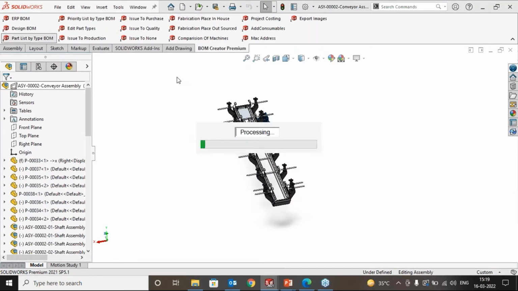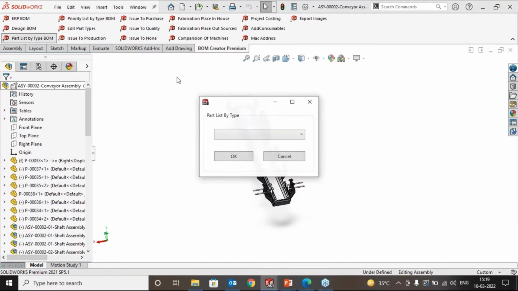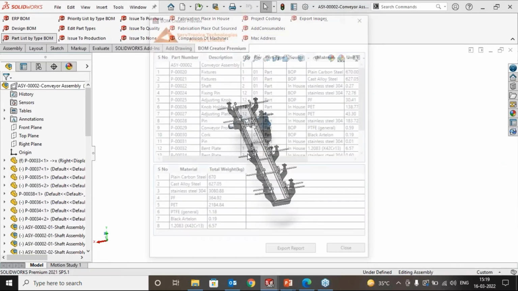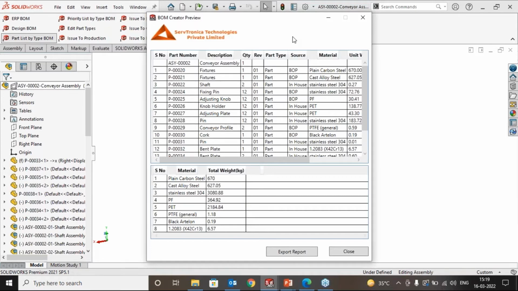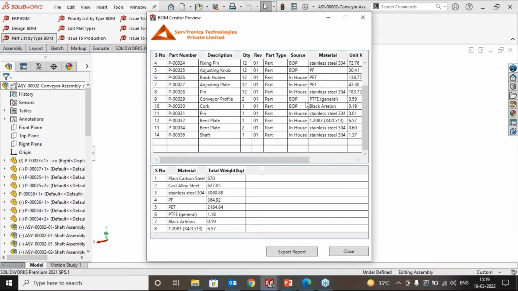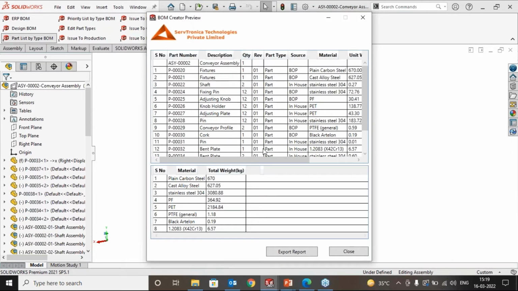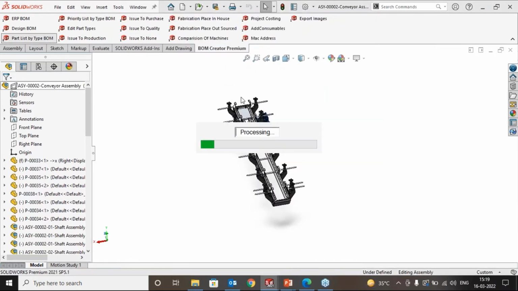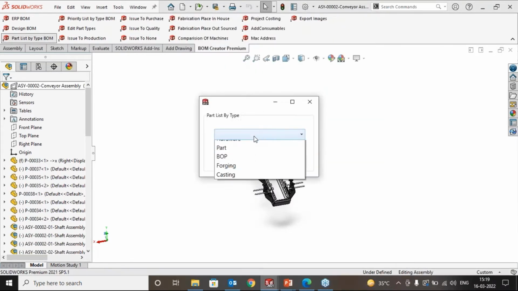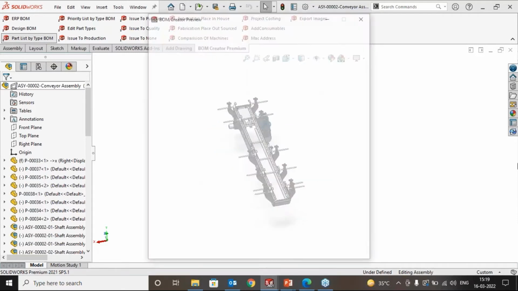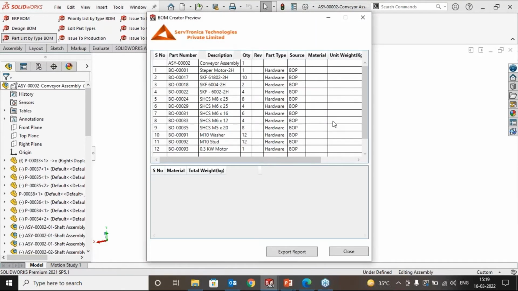Next, there's something called Part List BOM, Part List by Type BOM. This is nothing but a segregated report of different information. As I said, in a machine I do have manufacturing parts, I do have hardware, I do have BOP, right? So if I want a consolidated list of all the manufacturing parts, it adds the complete quantity and gives you a complete consolidated list, right? Similarly, if I want to know only the hardware details, I can click and get the details of all the hardware available in my machine. So it gives you consolidated information.